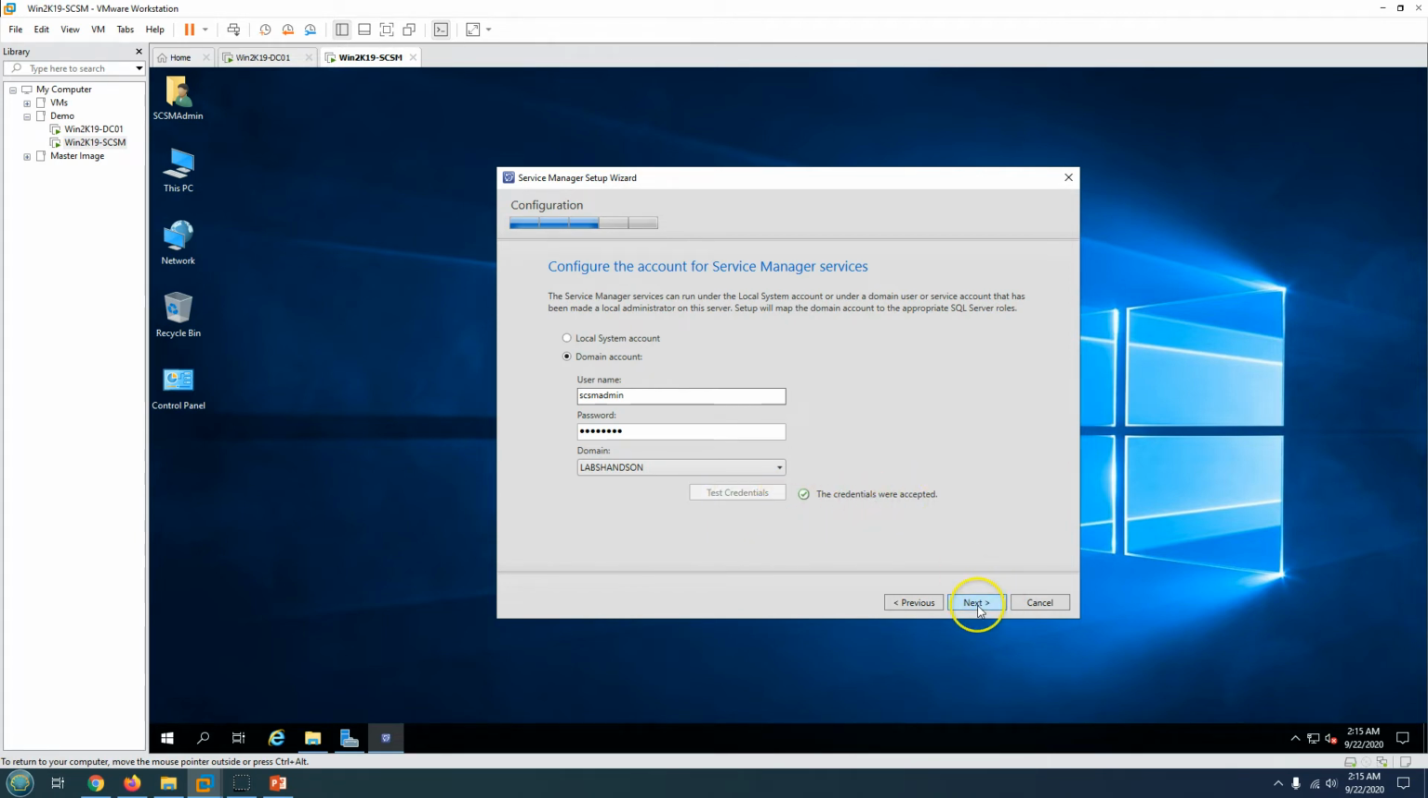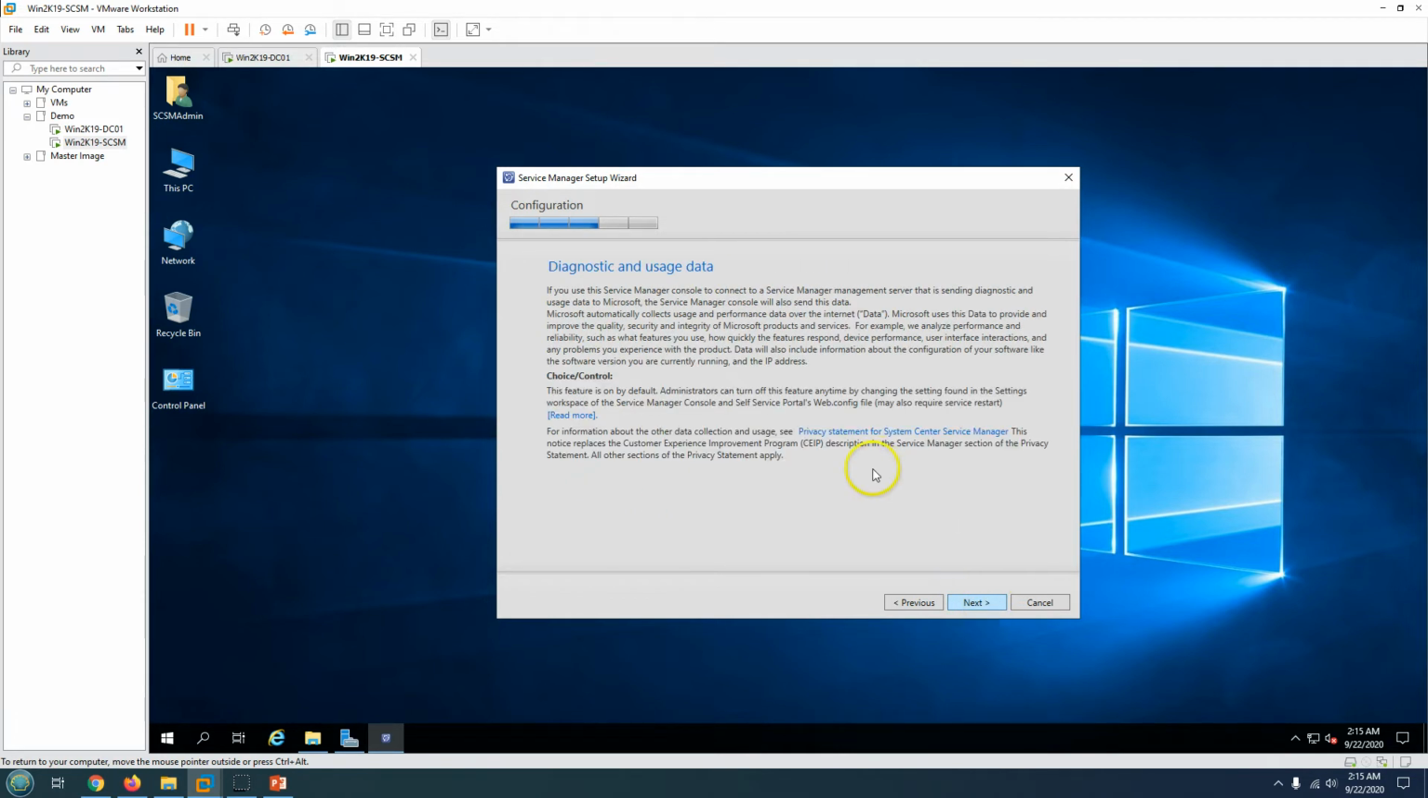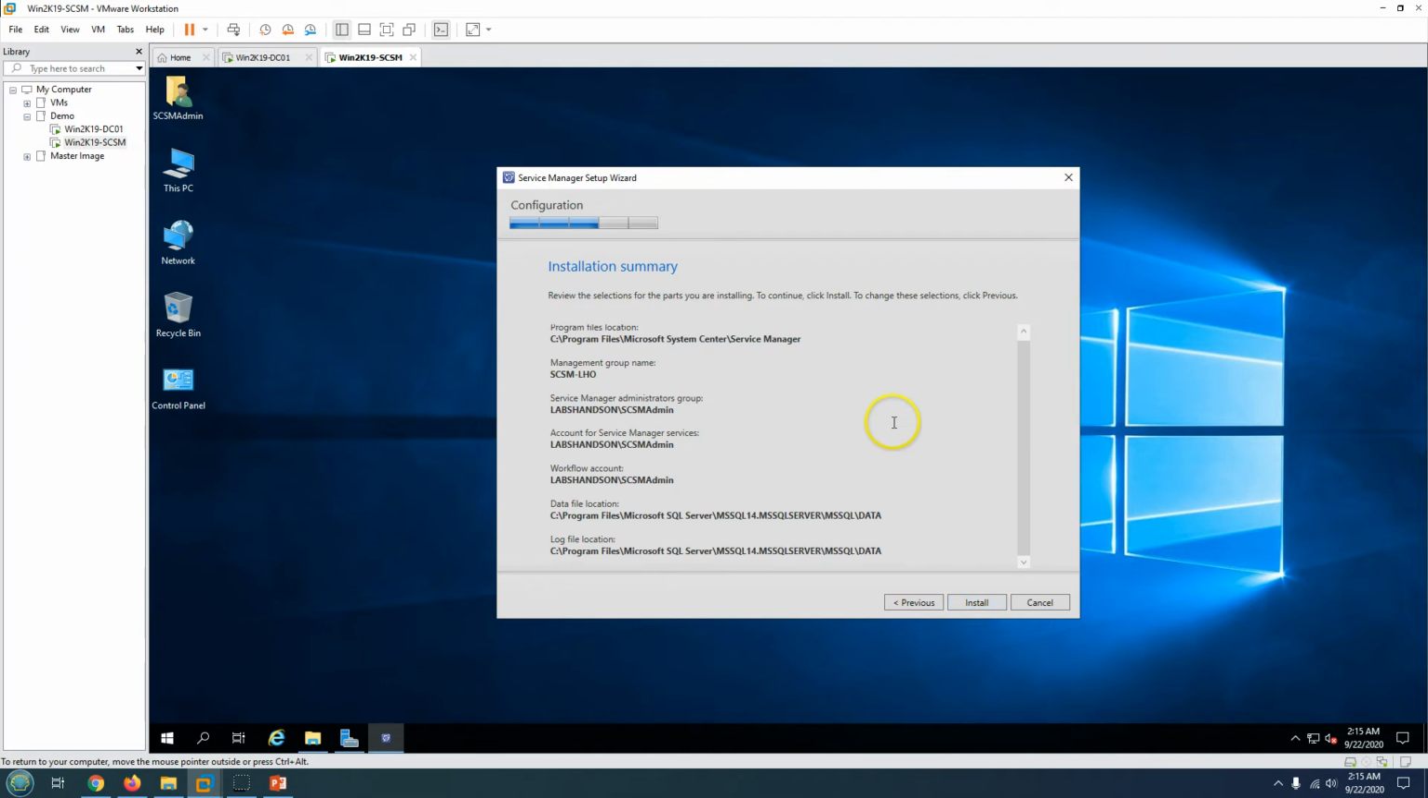So credential accepted, click next. Same for the workflow. I'm going to give SCSM admin and password for this account, and then domain test credential. So pass. Now click next, and now we are done. Installation summary is given, so just click on install.